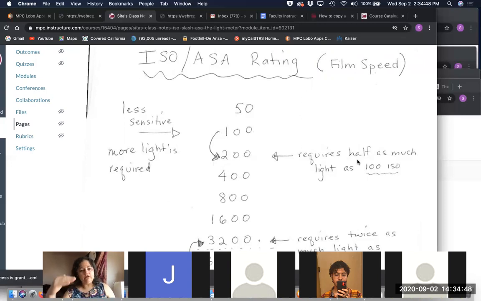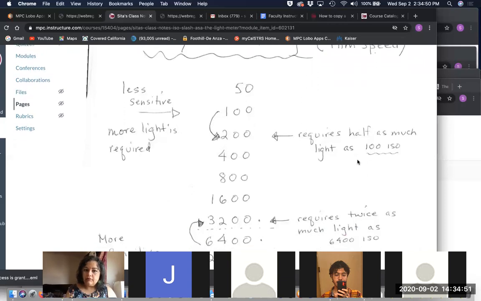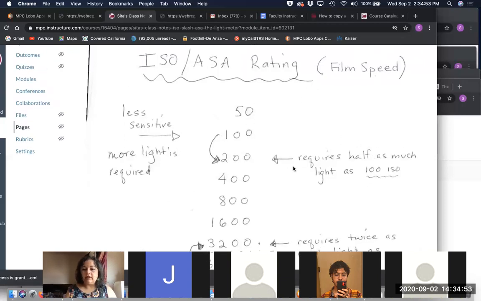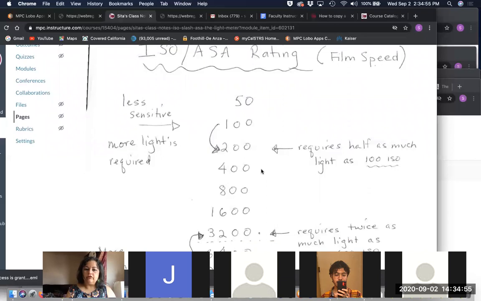And that holds true per setting, per ISO rating. Again, it doesn't matter where you start. So if I change my ISO from 400 to 800, I've doubled the sensitivity, and I therefore require half as much light. And the relationship in some ways is similar or comparable to the relationships between the apertures and shutter speeds in terms of what are called stops.